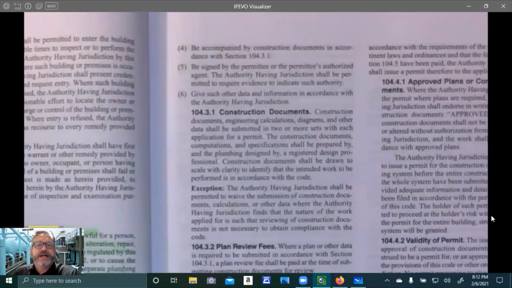Number five, be signed by the permittee or the permittee's authorized agent. The authority having jurisdiction shall be permitted to require evidence to indicate such authority. And by the way, permittee's authorized agent, that could be like a property management group, you know, where they manage a condo complex, that kind of thing. Number six, give such other data and information in accordance with the authority having jurisdiction. So if they wanted something else, this section here says, hey, if they want something, provide it.